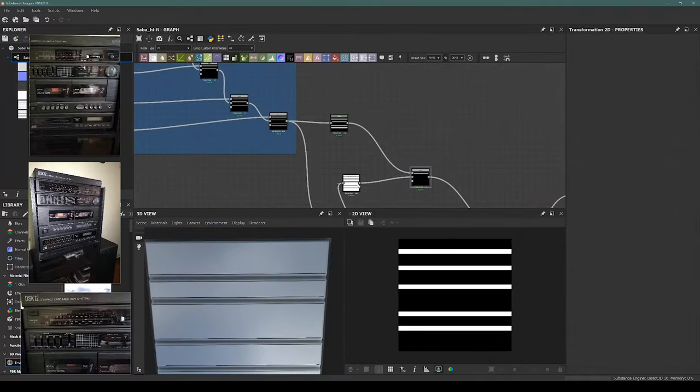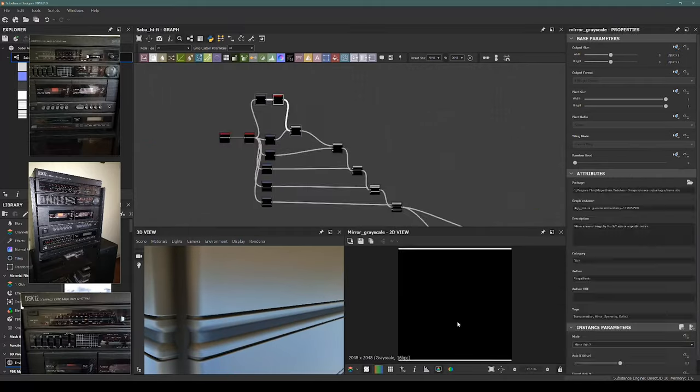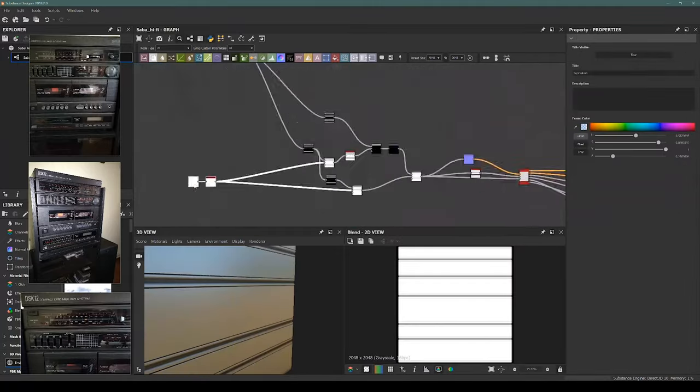In this tutorial, I will show you how to create a Seba HiFi system within Substance Designer by procedural nodes and several approaches.